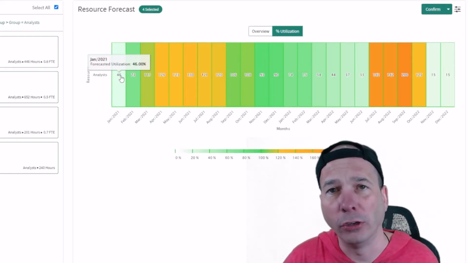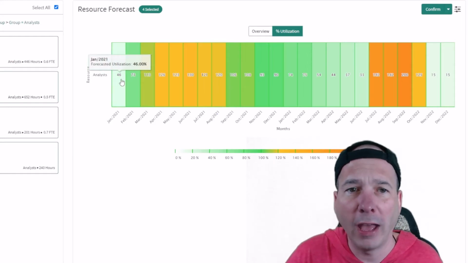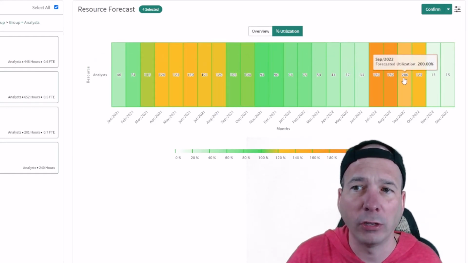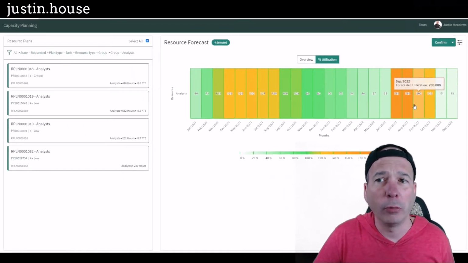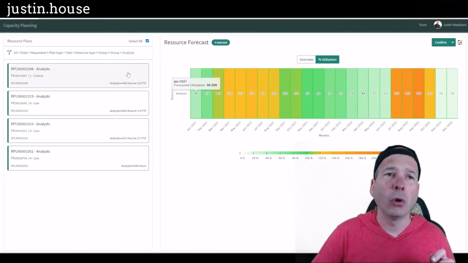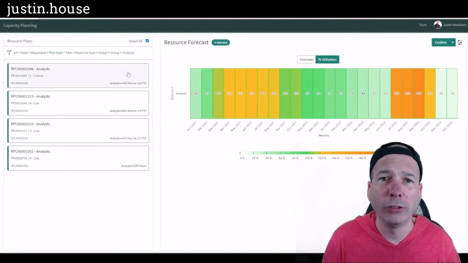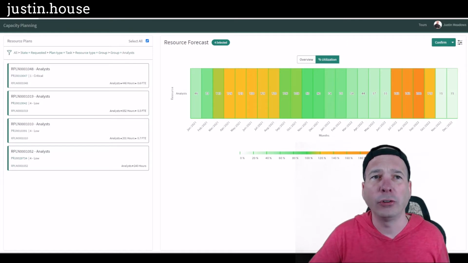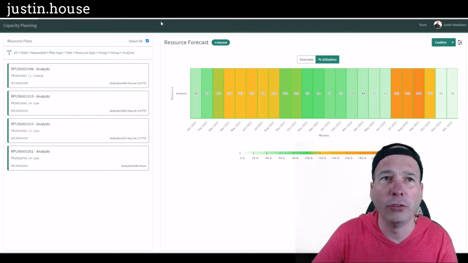Okay, so we have January 2021. They had some bandwidth there, but hey, it looks like September 2022, we're using them a lot. We've got over 200, right? So what if this team is doing sprint? What do you do? How do you track the time so that you don't overtax your teams?